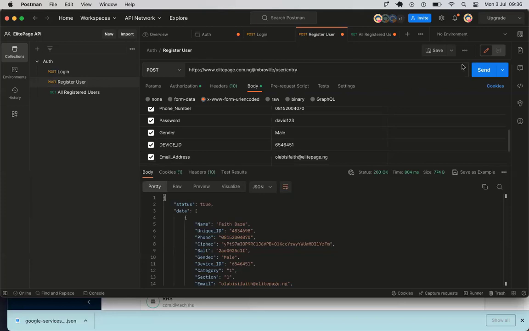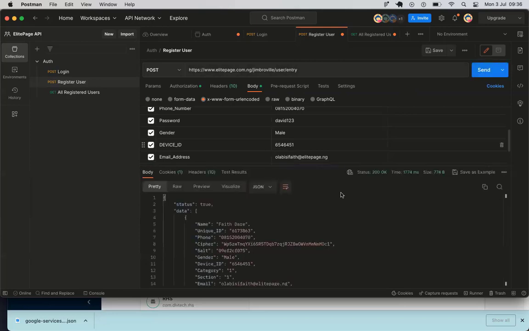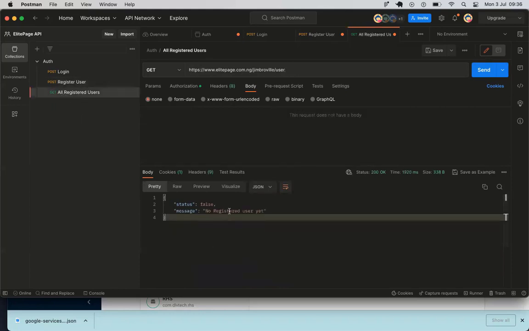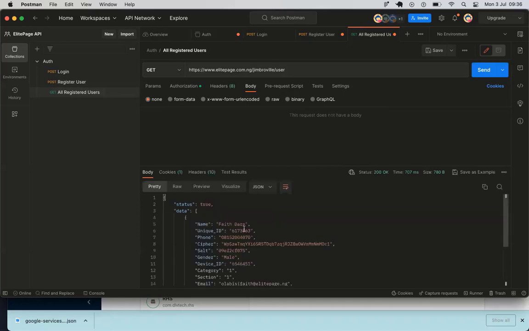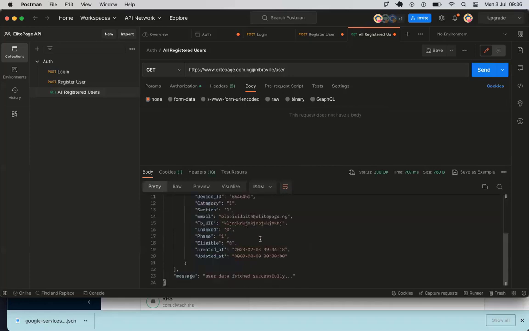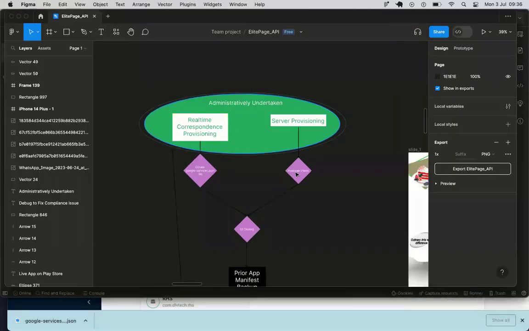So I just click on send. It will be there. Okay, it's loading. So it has already registered Faith Dari. By the time I went back to get all registered users, it was showing me no registered user yet. When I say send, it will tell me that one person has already registered, which is actually Faith Dari. That is what is meant by Postman check. Do you get?